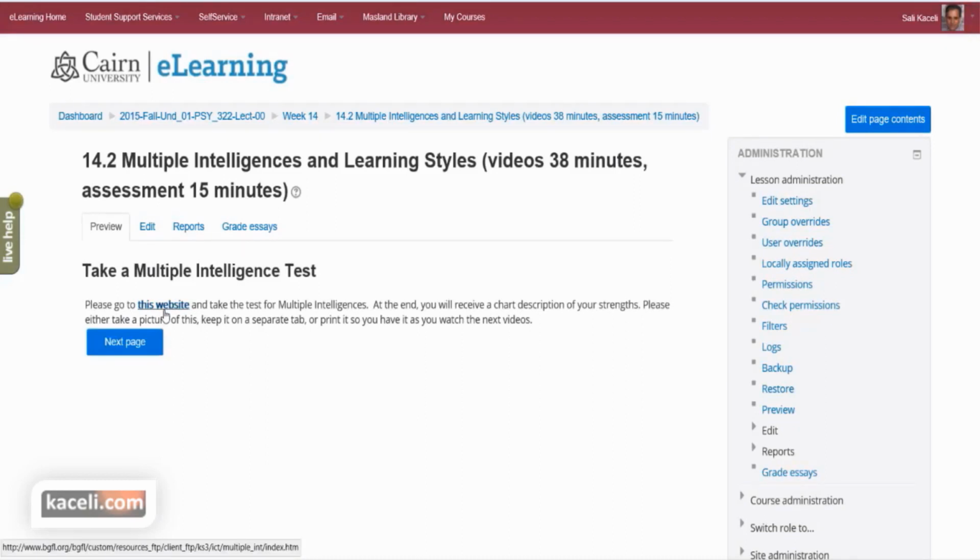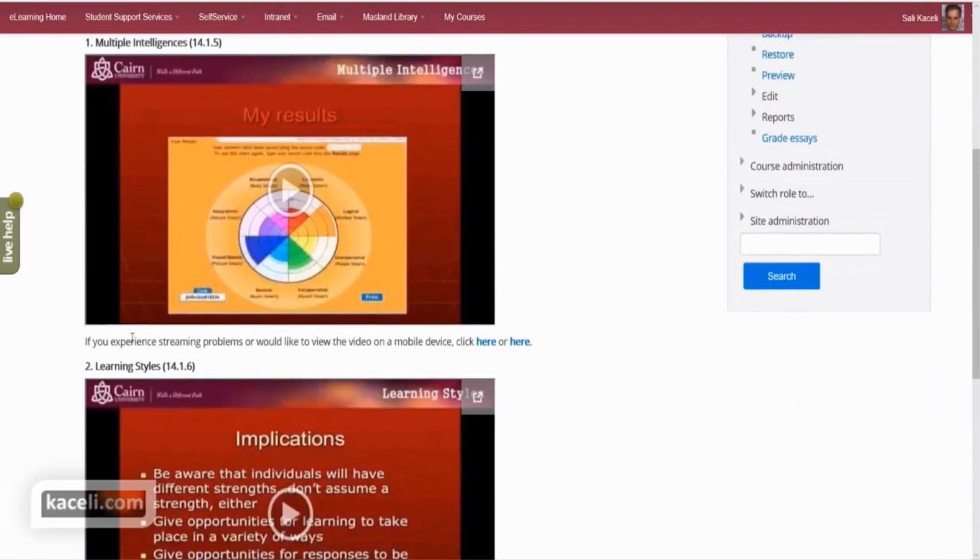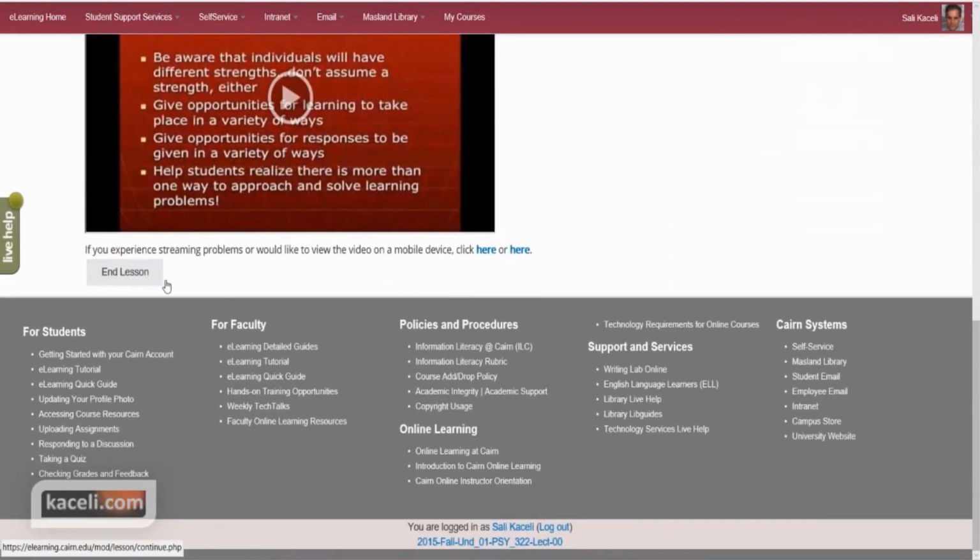So basically, you're taking them through a sequence of pages once they complete a task to move on to something else, and then assess them on that content, and then have them watch or review some additional content. For example, here we want them to go to a website, and at the end, they have to describe something. Then they move to the next page, and in the next page, we introduce new content as well. And then they end the lesson.